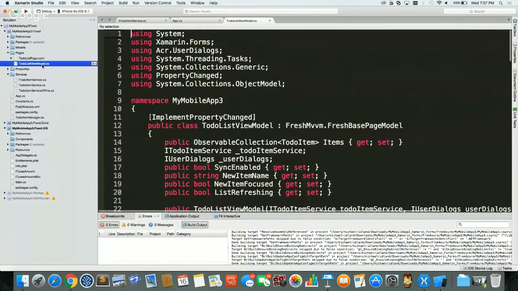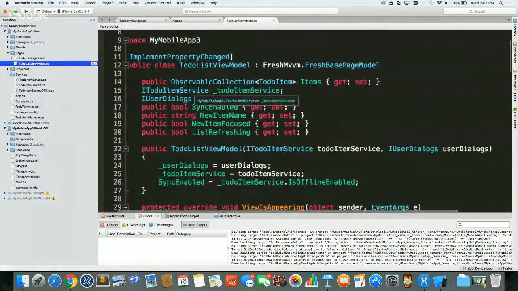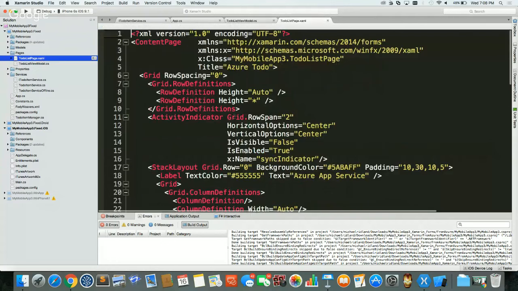So if you're using an MVVM framework or something that lets you dynamically inject services into your view models, you can see here that the to-do item service and the user dialogues are being injected into my view model, which is not coupled to my view. So there are multiple layers of decoupling there. I'm decoupled from my Azure service and SDK, so if I wanted to replace that, I can just replace it. And I'm also decoupled from my XAML view, so if I wanted to replace that view, I can just replace that view.